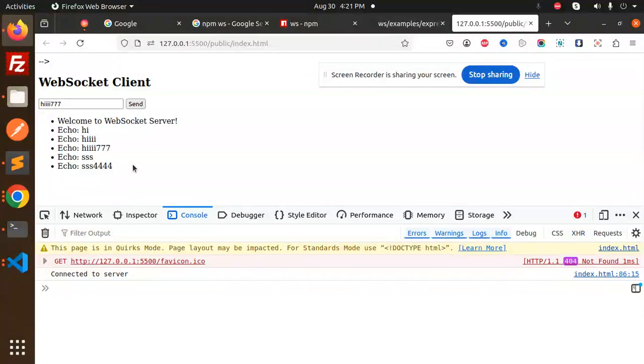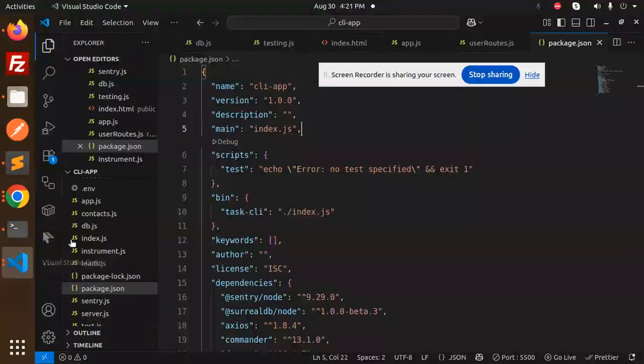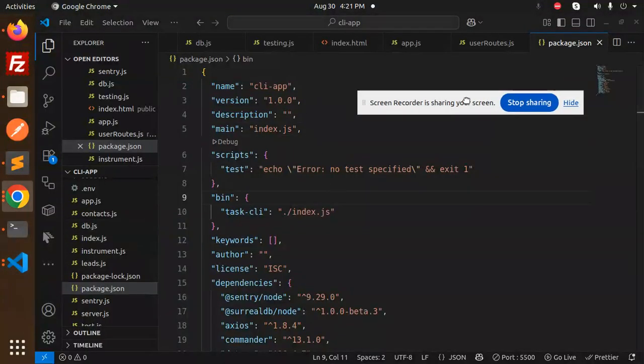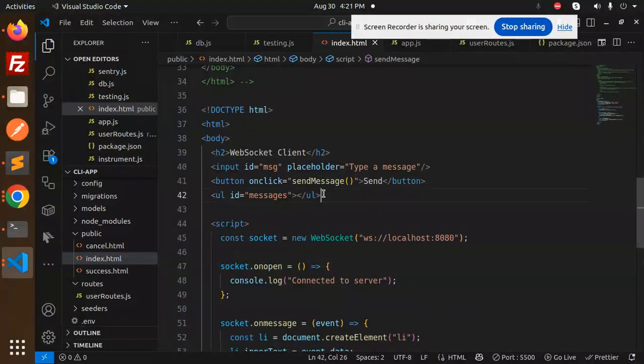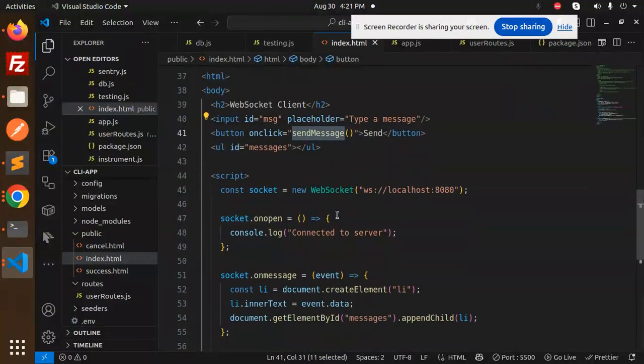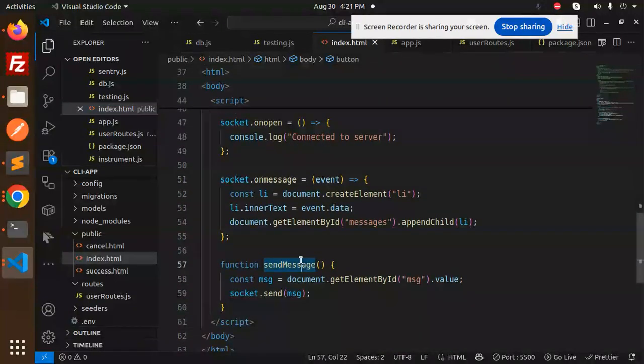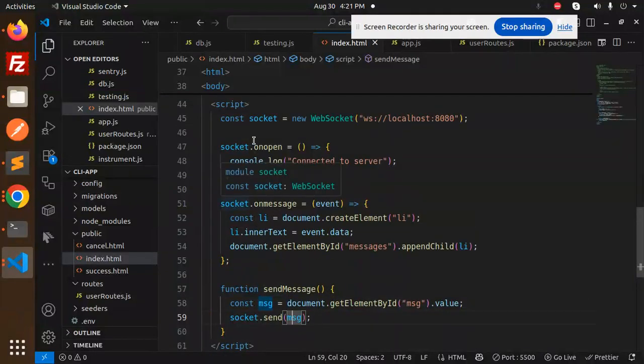Okay, so let's understand a little bit of the code also, like what we are trying to do over here. So in the testing HTML, what we're doing: here is a button that is send message. On the send message there's a function, right? So here we will check send message: socket.send, and whatever the message is. There is an event socket.open, so we will check whether the connection is done or not. On the client side, yes, it is connected.